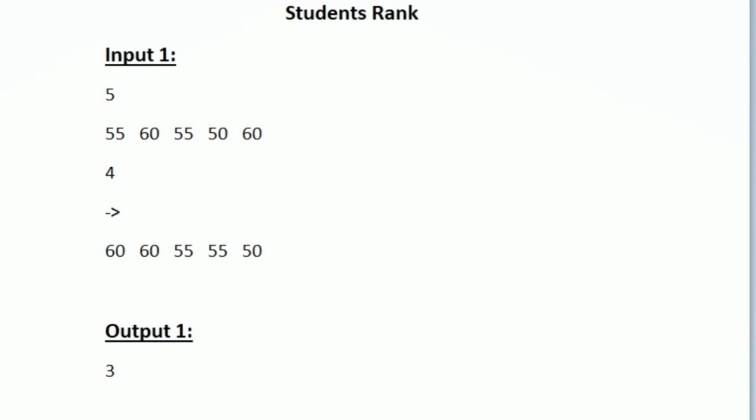Now based upon the marks we should be giving rank. The first two students will be having rank 1, and then the next two students will be having rank 2, and then the fifth student will be having rank 3. Because the first two students have obtained the maximum mark 60 and they have the same rank 1, and the next two students have obtained 55 marks, which is the second mark, so they have rank 2, and then the third mark is 50, so we are giving rank 3 to it. So based upon the marks we are giving ranks to the students.